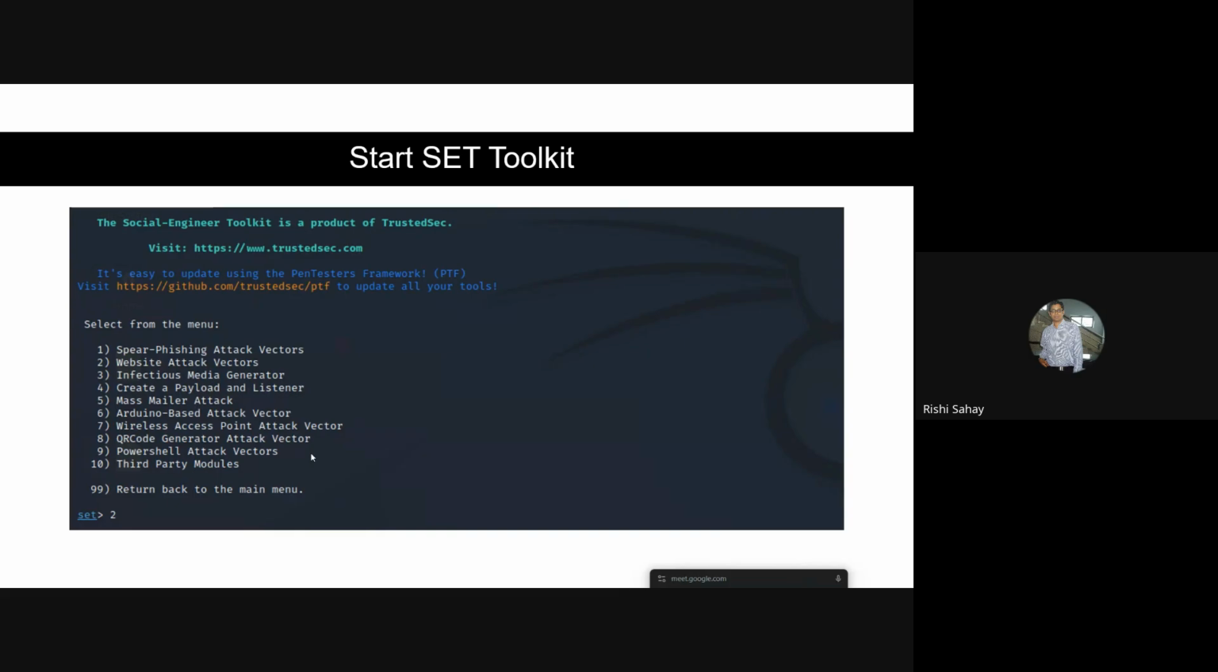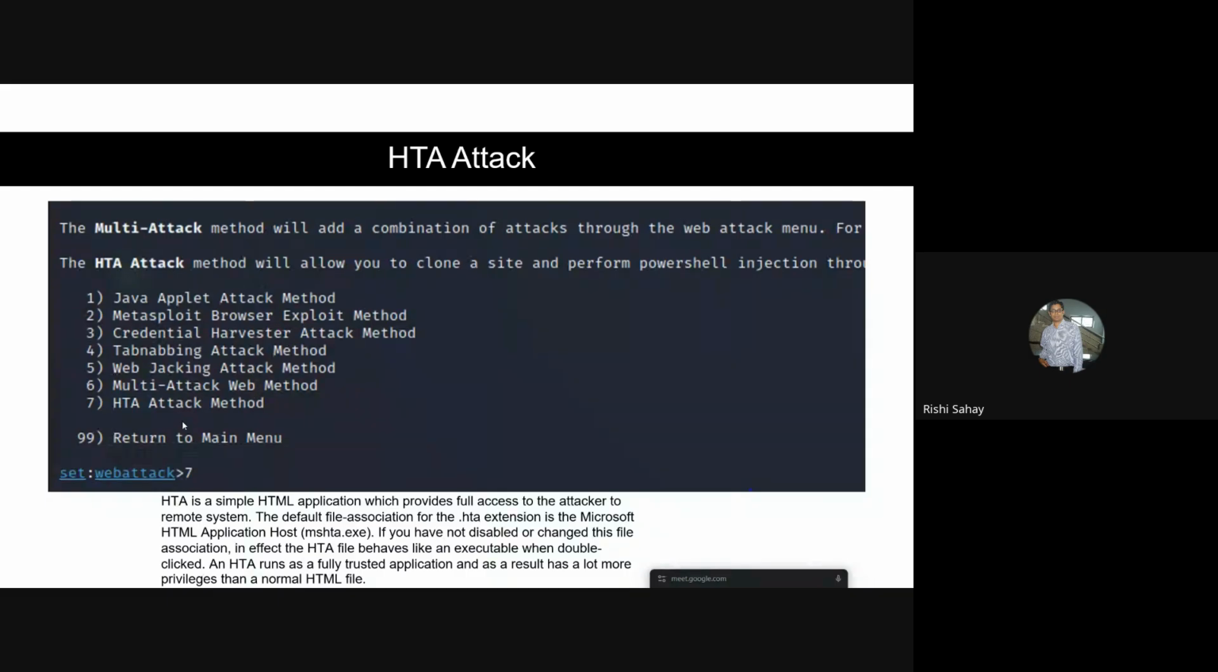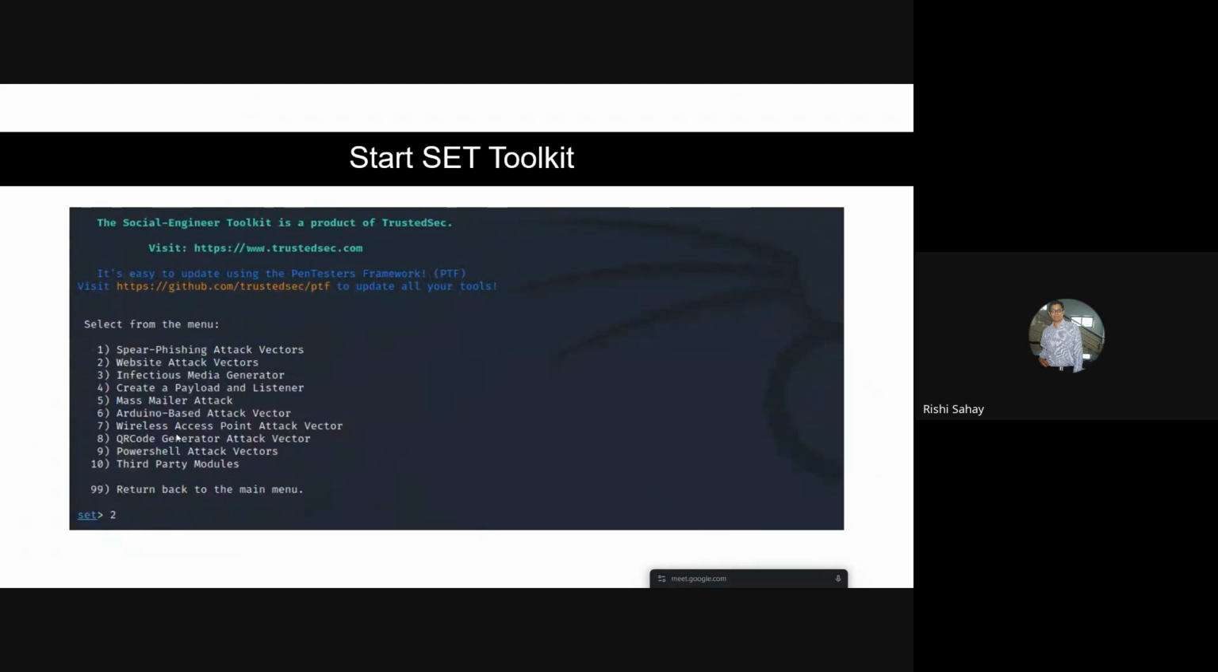So this is one tool, Zphisher. And this is again the Social Engineering Toolkit, with different parameters. Also you can try a spear phishing attack, like creating a payload and listener. All those things you can do. You can just follow this. For instance, HTA is a simple HTML application that gives the attacker full access to any remote system. So that you can do too.